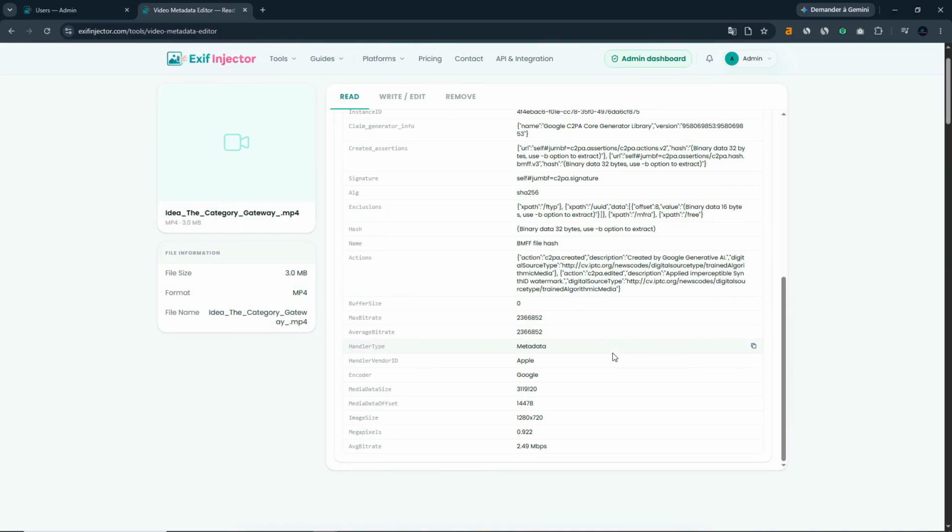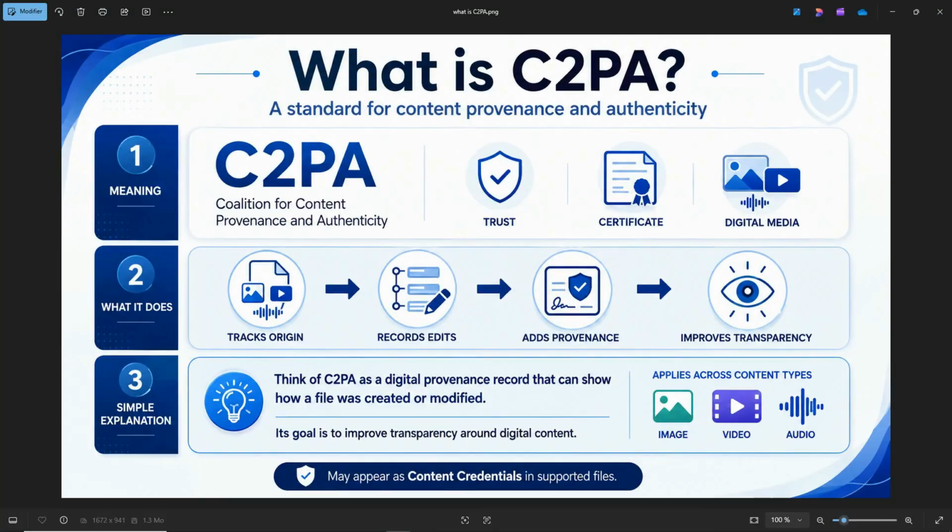A video may look completely normal when you watch it, while still containing additional technical information inside the file. Remember, C2PA is designed to track the provenance of digital content. It can help record the origin of a file, information about edits, and other details related to how the content was created or processed. Think of it as a digital history attached to supported media. Its purpose is to improve transparency around digital content.